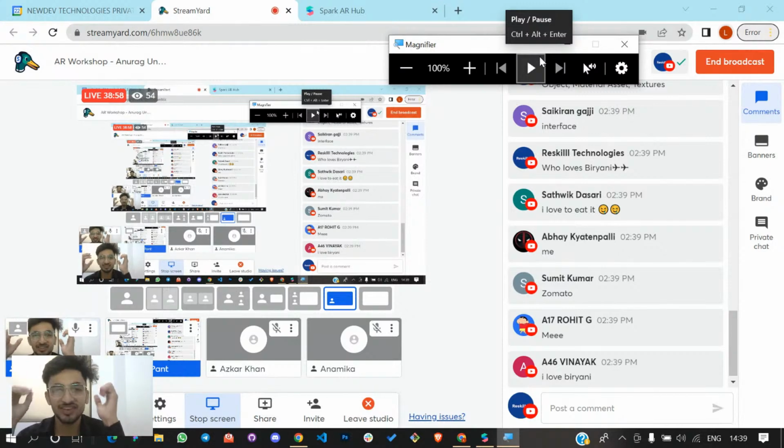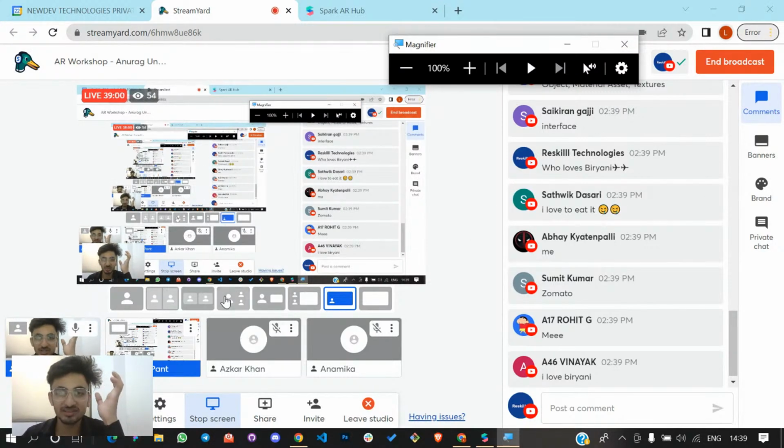So I'm going to tell you with a very, very cool example. Why am I using this example of biryani, and what are these filters? Assume here you have to prepare a biryani. Okay, so this is the biryani, and this is the Spark AR filter.